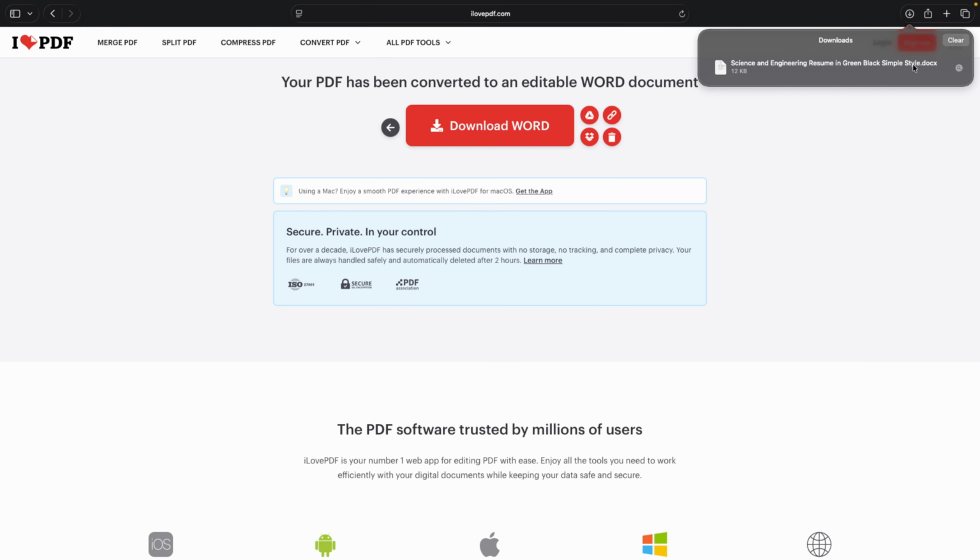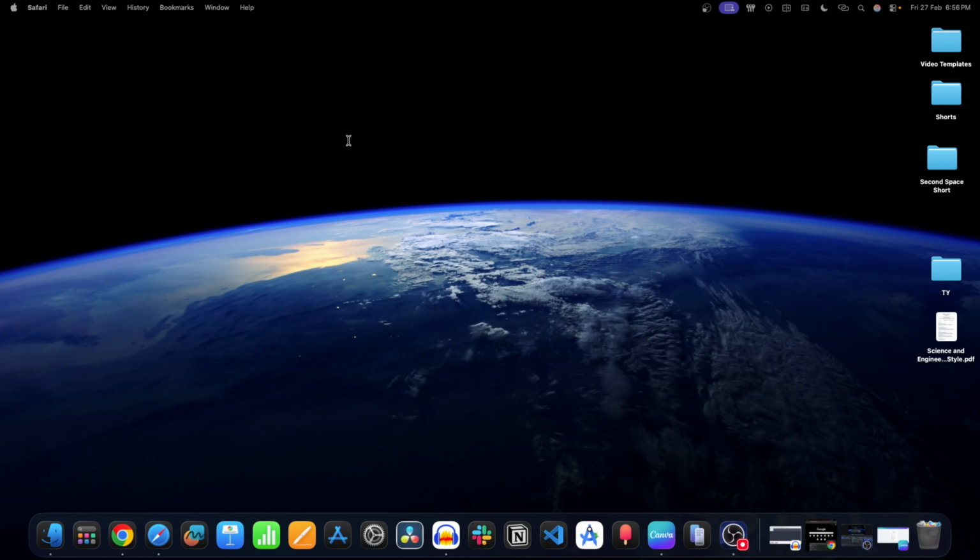Click on allow. And now as you can see here, the extension of this file is .docx, which means this is a Word document now. So this I can save Canva design as Word document.